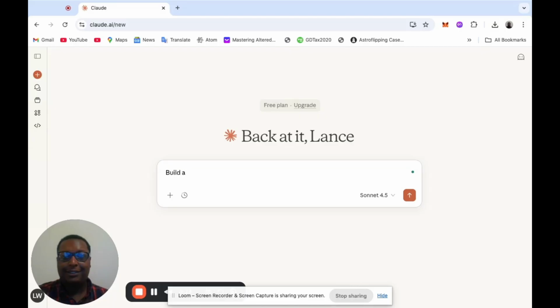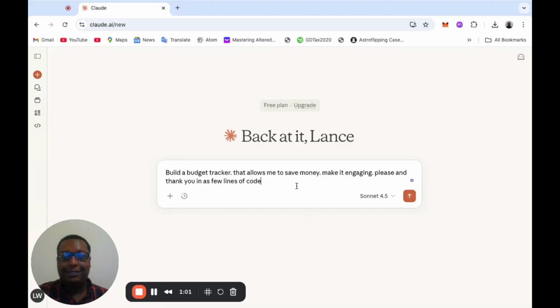Build a budget tracker that allows me to save money, make it engaging. Please and thank you. In as few lines of code as possible.